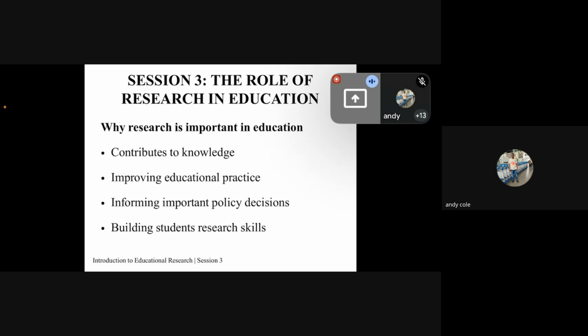It's only through research that you can come up with solutions to this. So research is very important in education. If you don't do research, then you cannot solve some problems or a lot of problems that you are facing. So we want to look at the role of research in education.